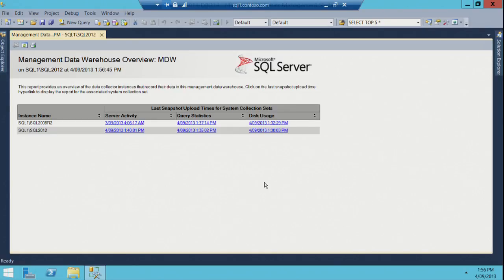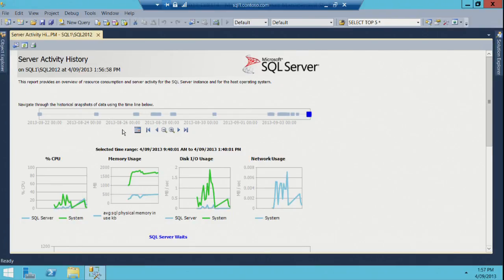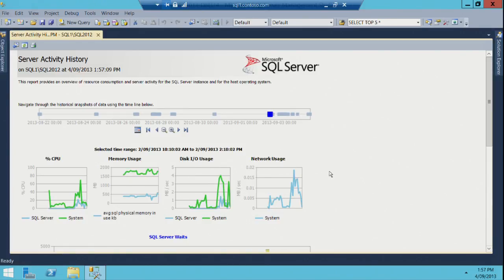We don't gain a lot of real depth of information out of it, but if I pick one of my instances and have a look at the server activity, this will give me an idea of what was happening, and I can drill back through some time frames. I could jump back to the other day when I might have been running a higher workload and get a few different things out, and you can drill through the reports.